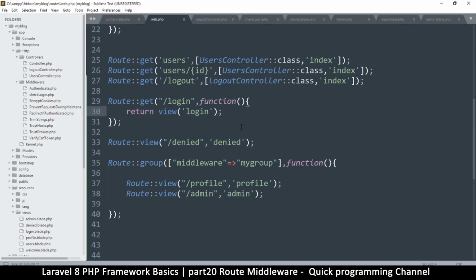Okay, so in order to do that, it's actually very simple. All you have to do is, on the route itself, at the very end of the route, just put middleware, like that, and then put the name of the middleware in there, and that's it. We haven't created the middleware yet, so instead of checking for a login, what can we check for? Maybe you are an admin or something. So let's add it to the admin page, shall we?